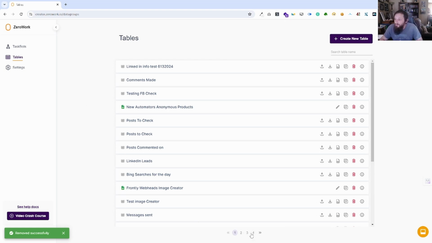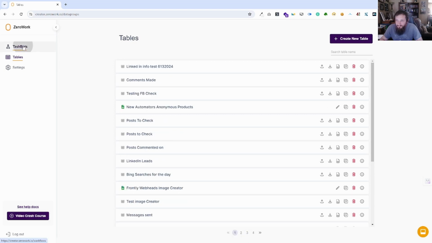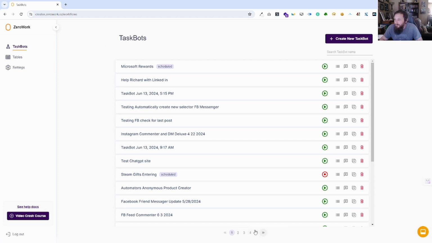You can see I have quite a few of them if you need to go through here and look at different tables you have. Same with taskbots. They work kind of the same way. You have a bunch of them here. I have, what, 5? There may be more. I have 5 right now. So let's just say a lot of these are things, I only schedule a few. Some things I'm working on or something like that.